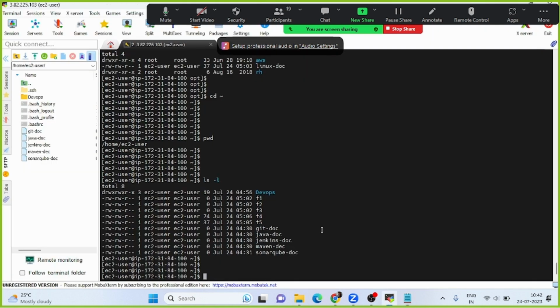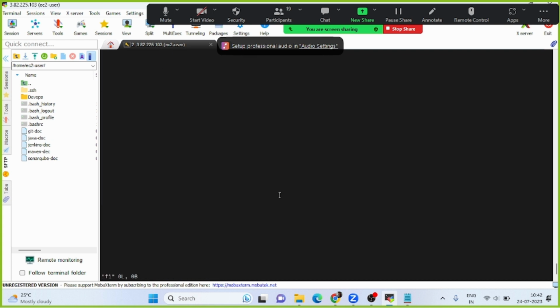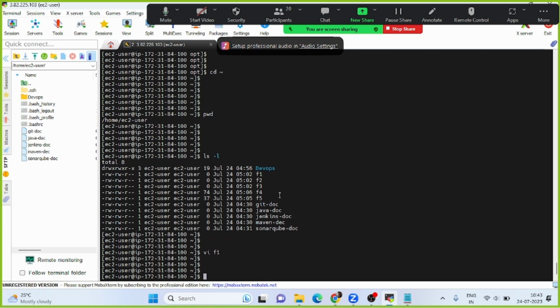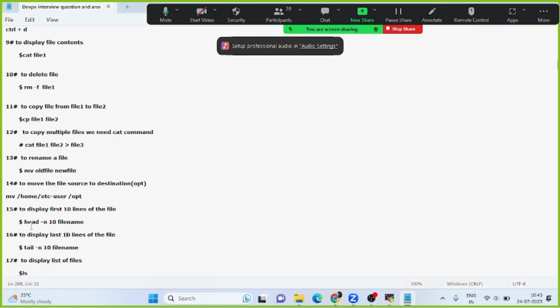For the first 10, I have to enter some data. Let me check one. So I'm entering some data here, guys. Okay, save it. I entered some data in the F1 file. I want to display the first 10 lines of the file, or else we can give the first 5 lines.